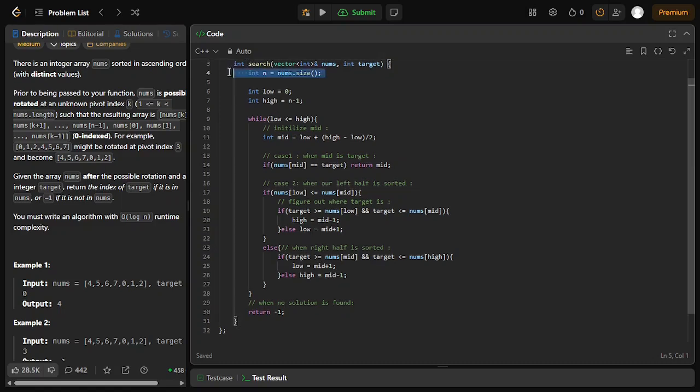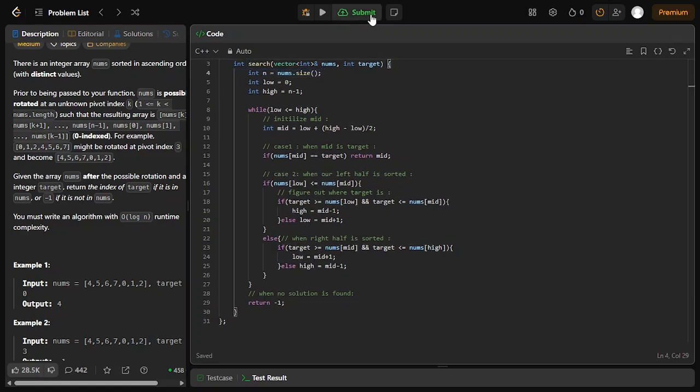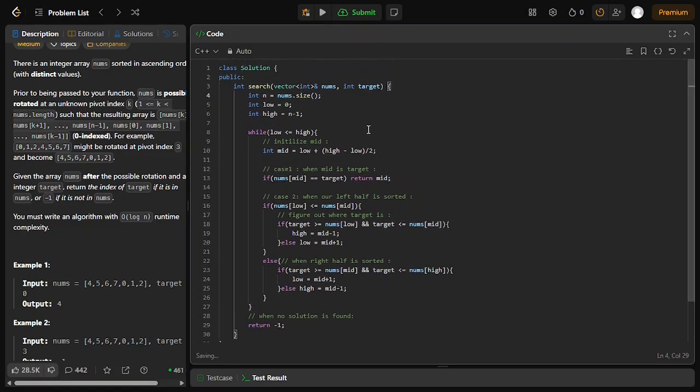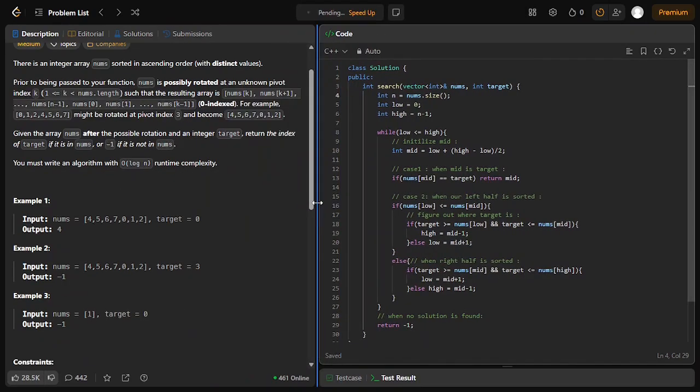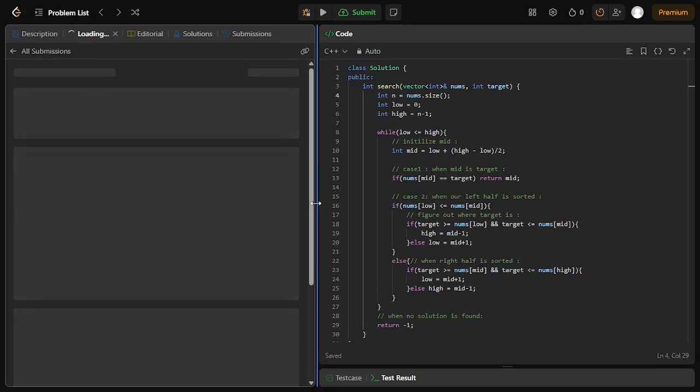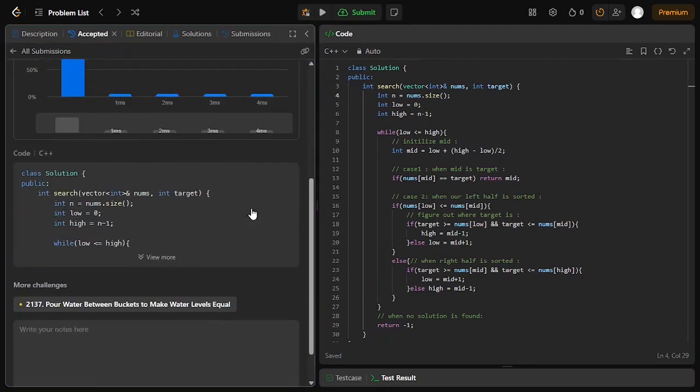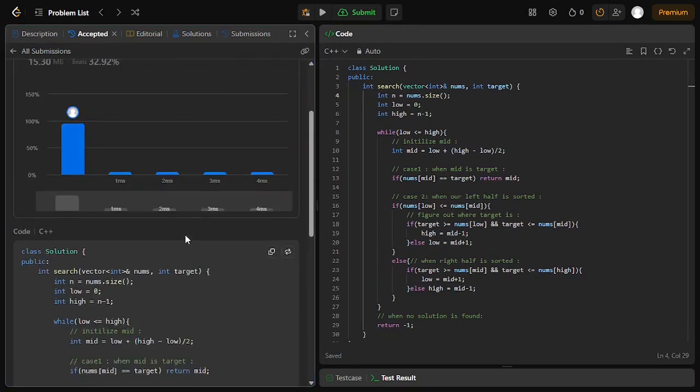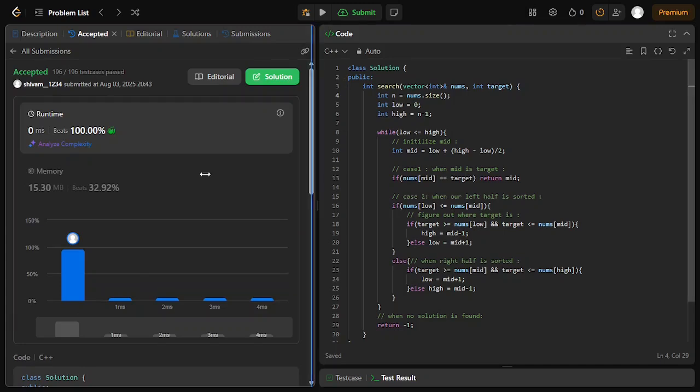You can finally see that. Let me submit and find out if this code is also optimal or if it works for every other case. So yes, our code is running fine, and that's it guys.